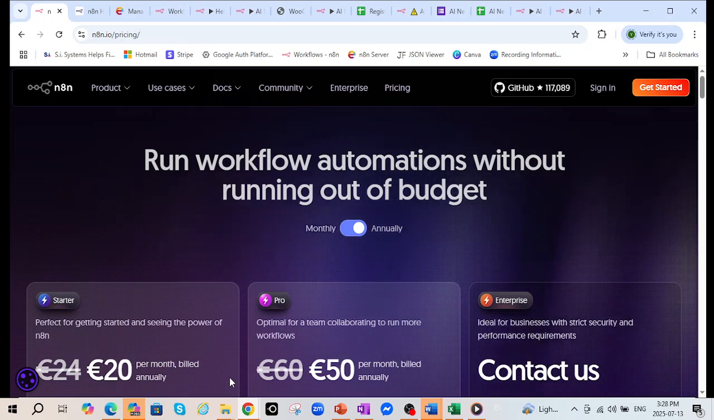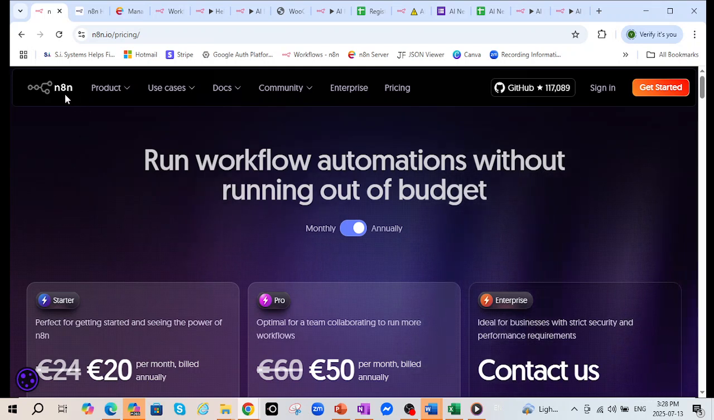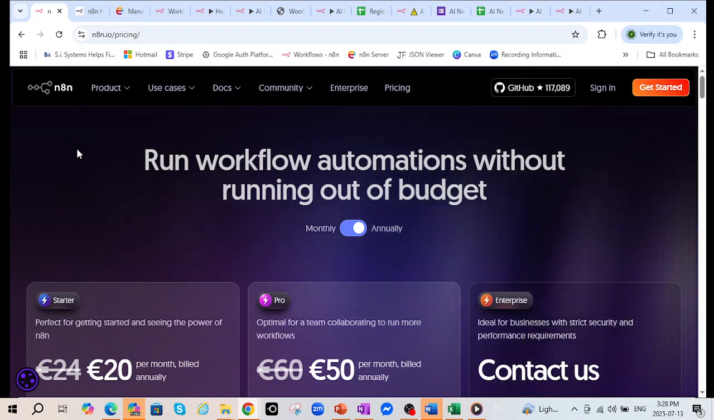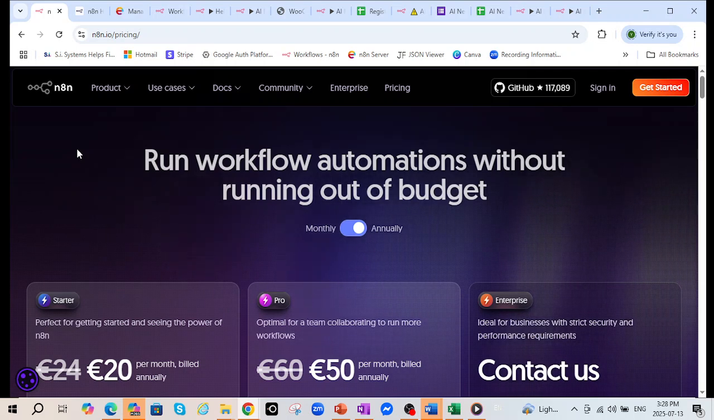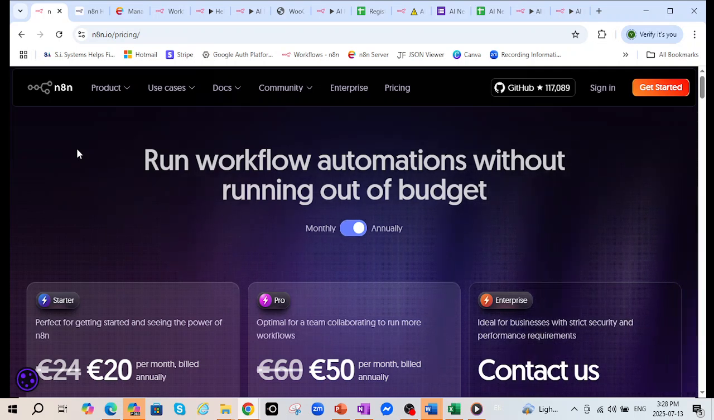1. n8n.cloud, the official hosted service by the makers of N8n. 2. Self-hosted N8n using tools like Docker, VPS, or local install. If you're just getting started or want something simple, I recommend using n8n.cloud, especially for this course.